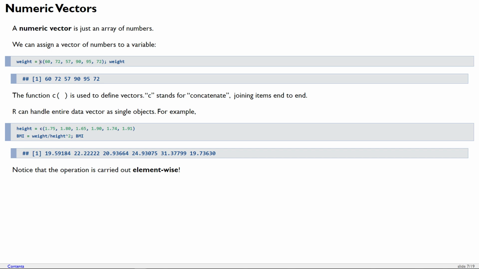Notice that we use the function c. c stands for concatenate, joining items end to end. And R handles the entire data vector as a single object. For example, if we create a new vector, height, with also 6 values in it, immediately we can calculate the BMI of these 6 people using this formula, weight divided by the square of height.